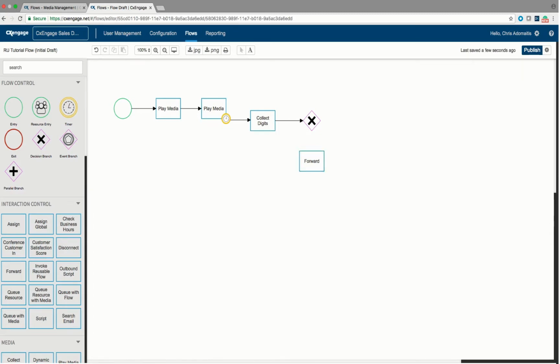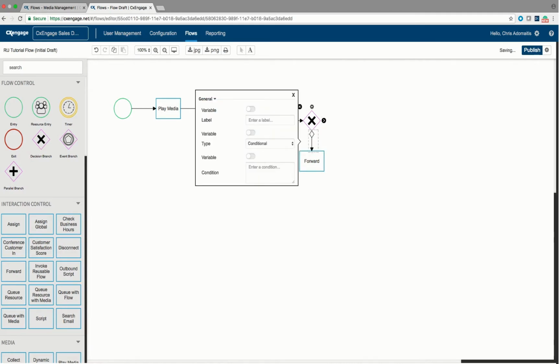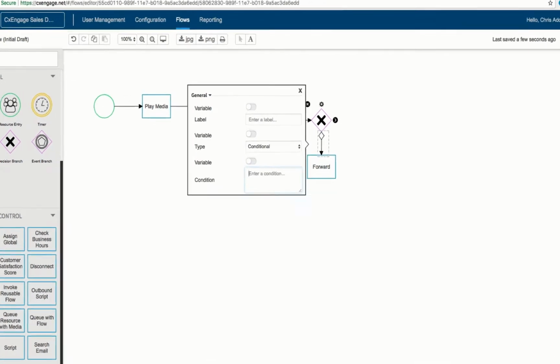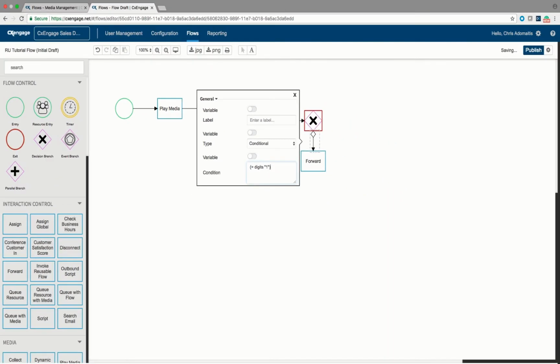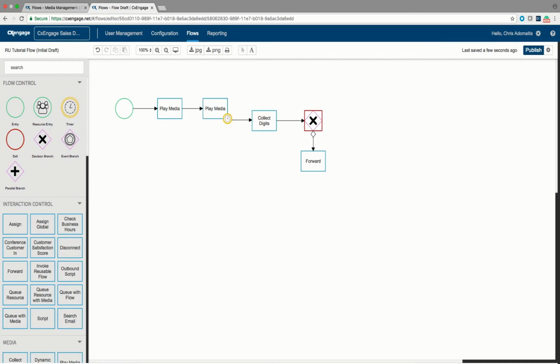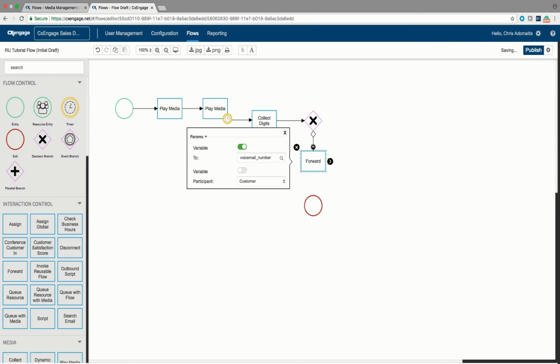I then have to say when the caller presses 1, right? So that's a conditional step. And I will do an open parenthesis, equals, space, digits, double quotes, 1, double quotes, close parenthesis. So if they press 1, they're going to go down this forward path. Now once the forward path has been completed, we will go ahead and just end the flow. Just drop that right there and end the flow.